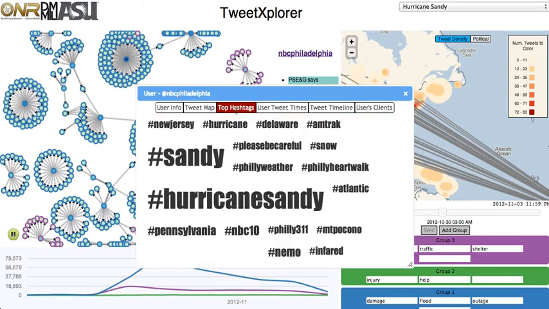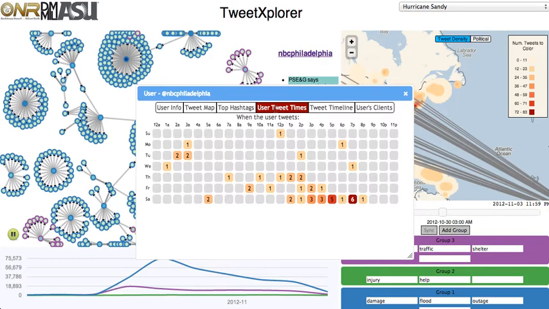We can see the hashtags with which he prefers to tweet. This gives an idea of the topics that are interesting to him. We can see the time of the day he prefers to tweet. Here it looks like he really likes to tweet on Saturday afternoons and early evening.